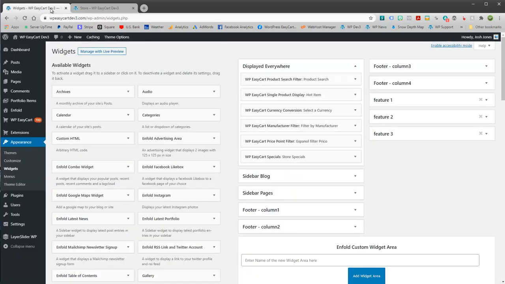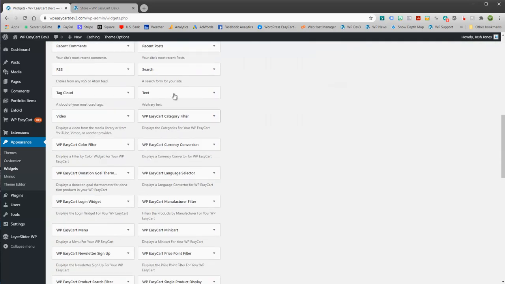This theme just happens to have a left or right sidebar, and you can see we have different WordPress widgets here. I'm going to scroll through, and all these WordPress widgets, one of them is the language selector.